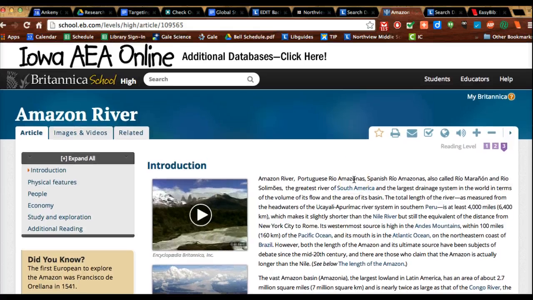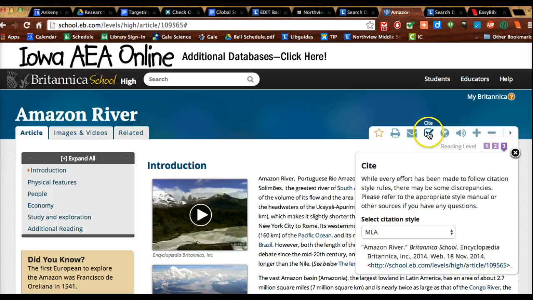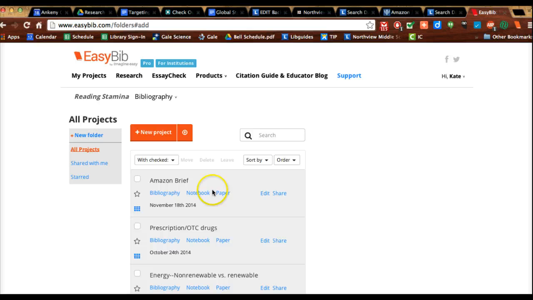Okay, also, since we know we are going to take some background information from this source, let's go ahead and cite it right away, okay? So right over here under Cite, if you click right here, you can simply copy and paste this, and go into EasyBib as you're used to doing, and put it in your bibliography.